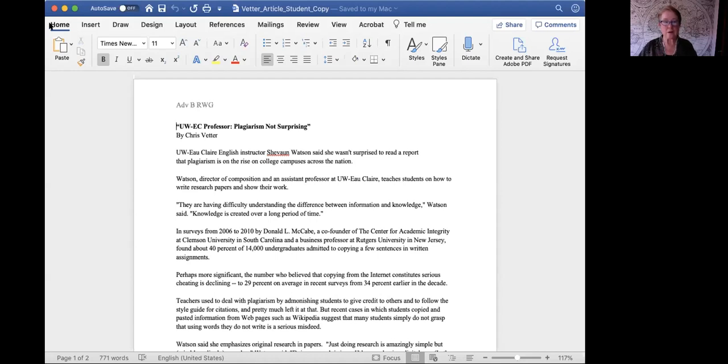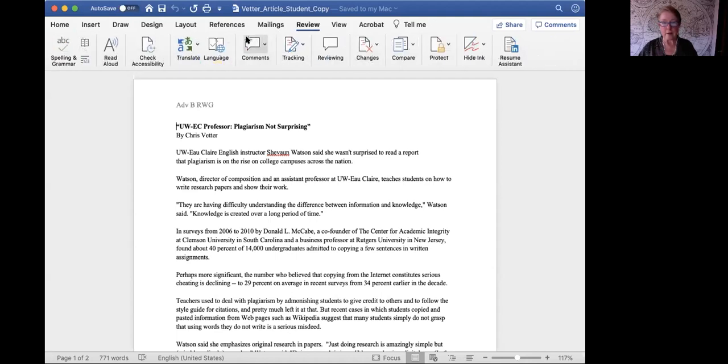Okay, so I'm going to go from my home screen to review, and I'm going to take a look at the article. So what we're annotating for are the causes of plagiarism, the effects of plagiarism, and possible solutions to the problem of plagiarism. So I'm going to read the article and I'm looking for these things: causes, effects, or solutions. So here I've got the title of the article.